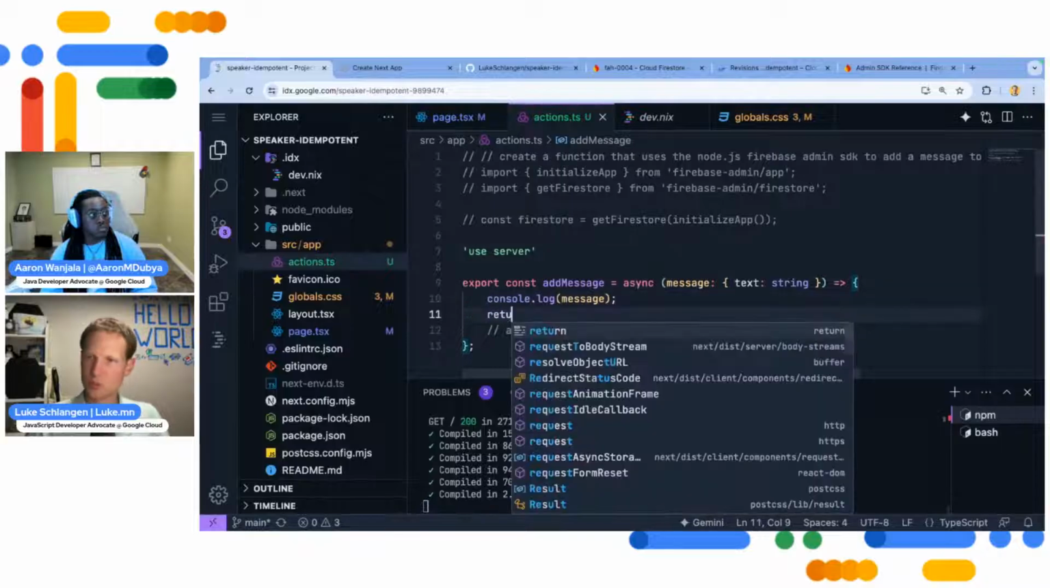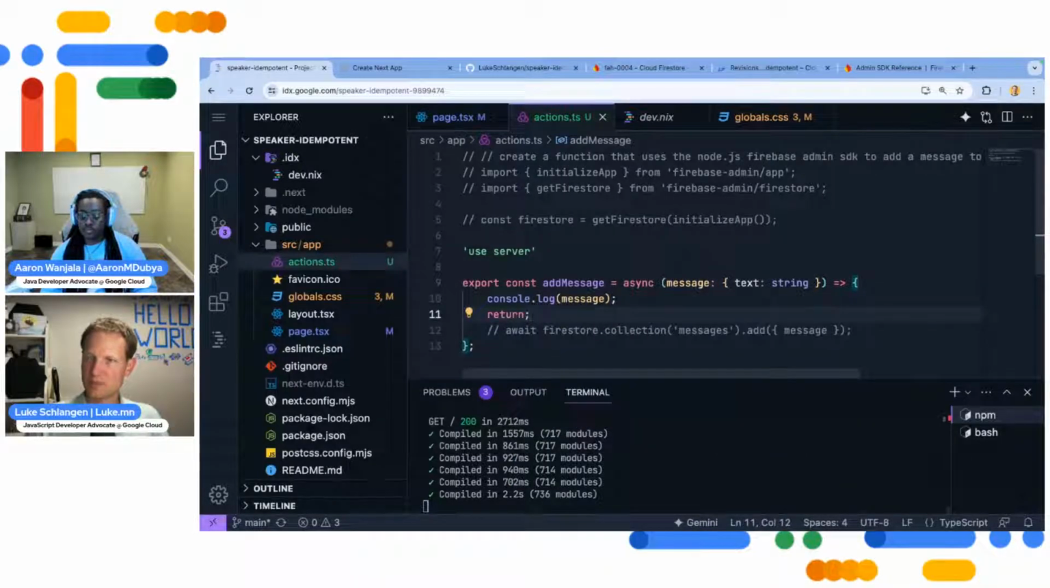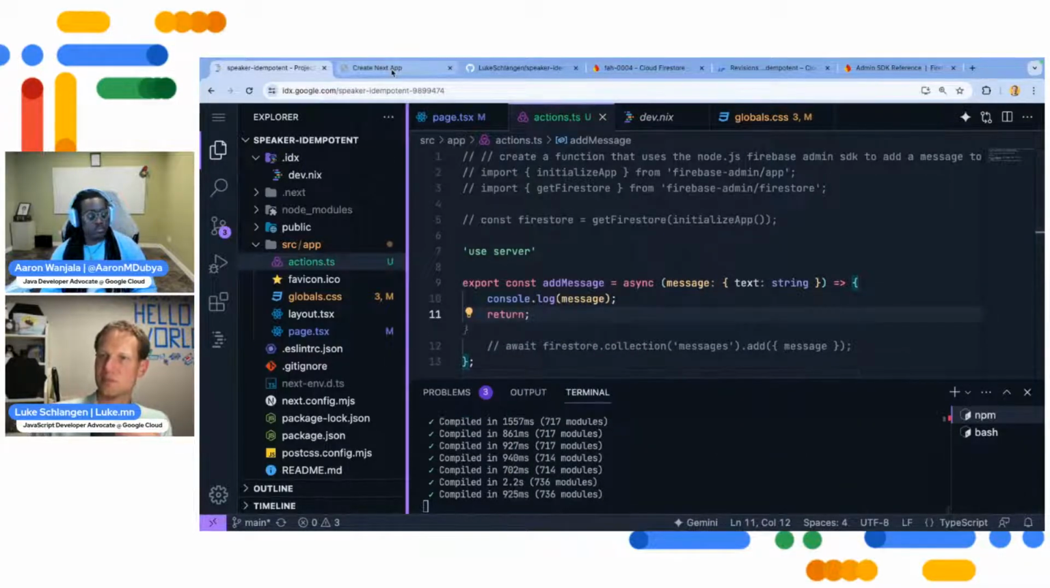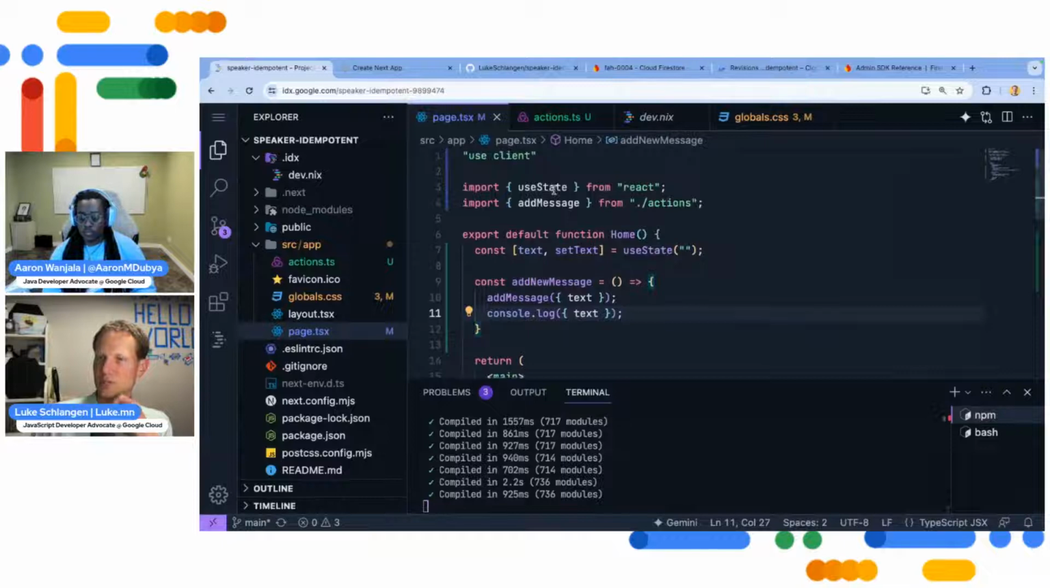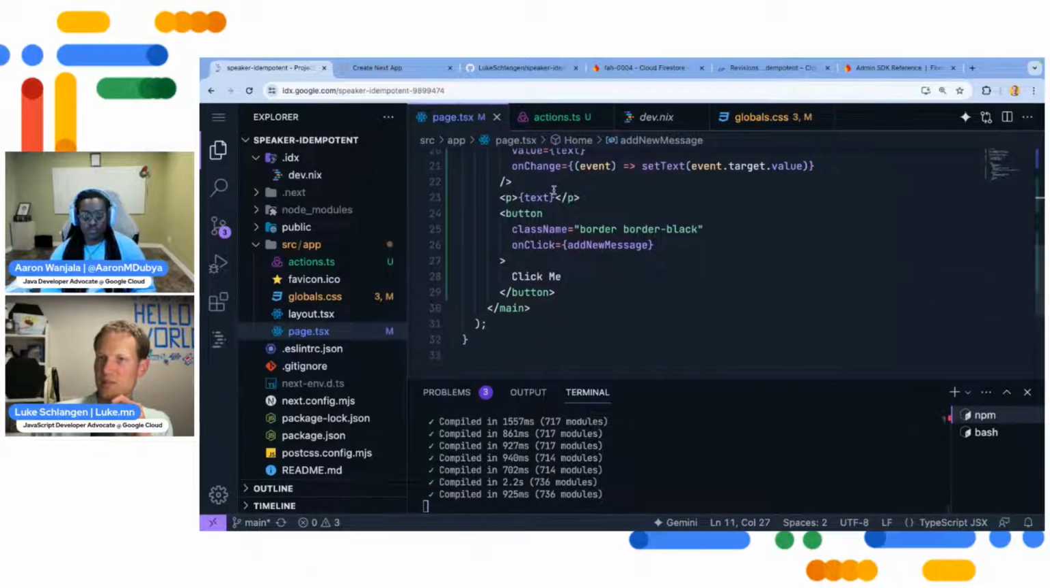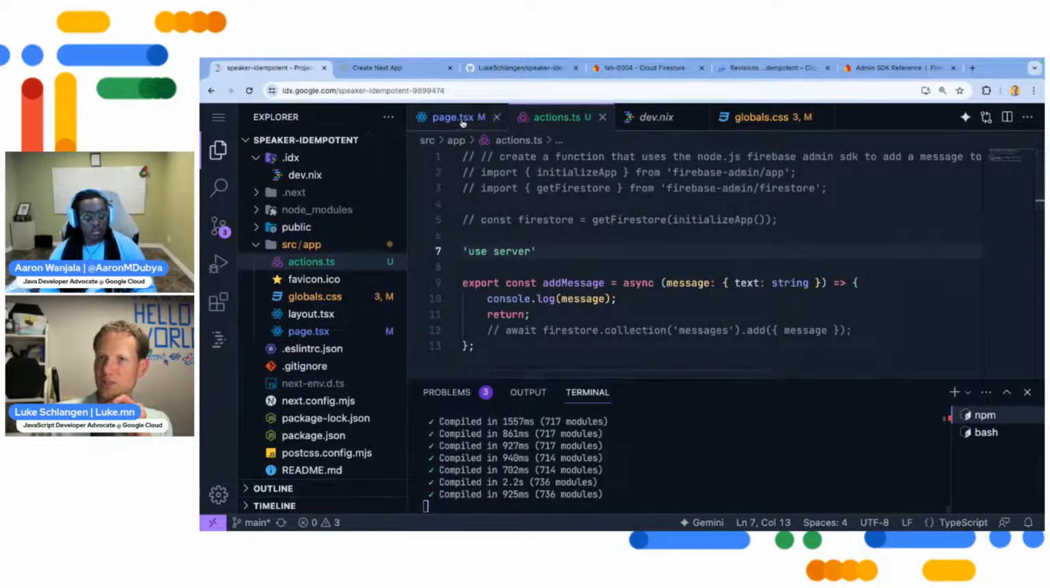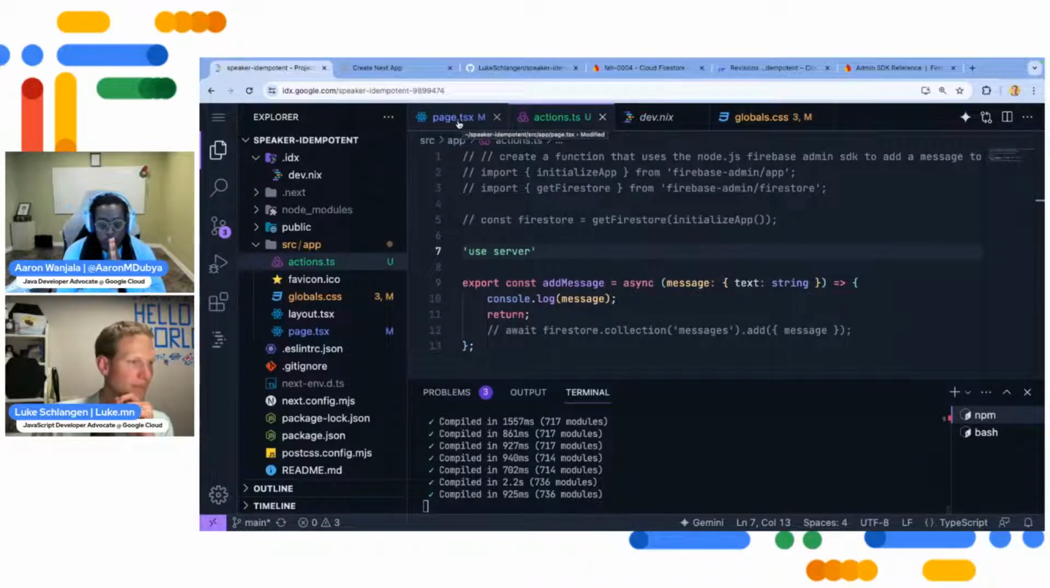Oh, do I need to return? I don't think so. "Use server." This is our client. "Use client." I don't think I need "use server." I think I'm making a mistake here somewhere. "Use server."